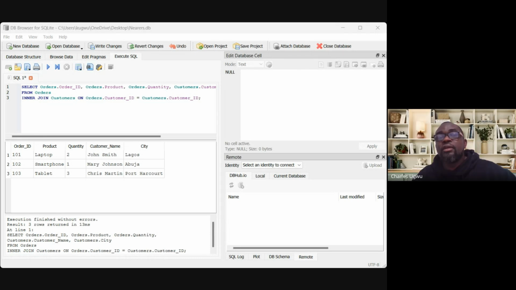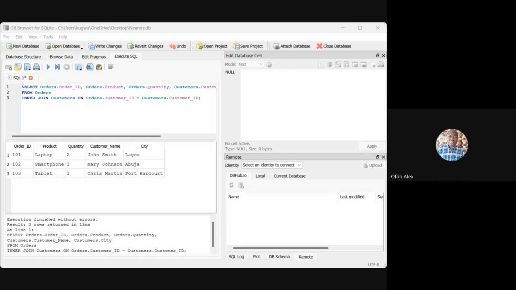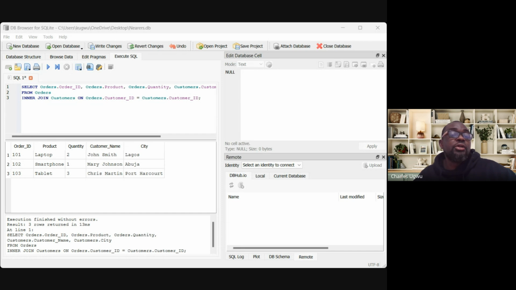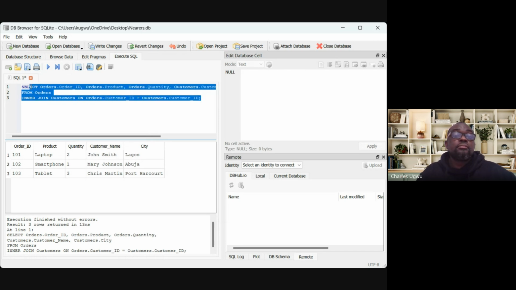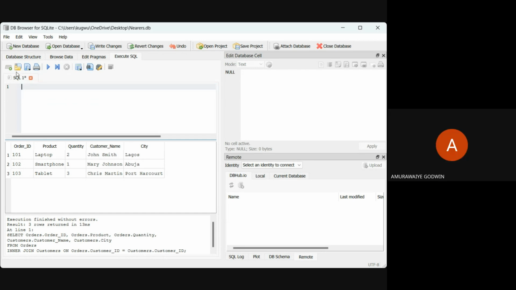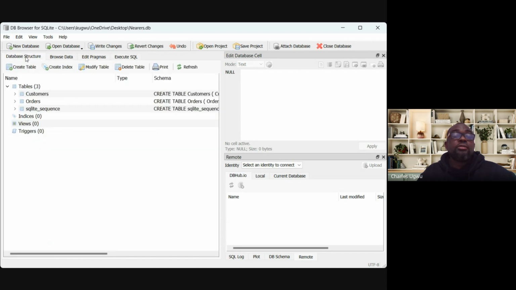Yes. We don't have any total table. When you click on database structure, it will bring the tables that you have created. Let me show you. Okay, this is the database structure. This is the table I have. This is customers table and orders table I have.